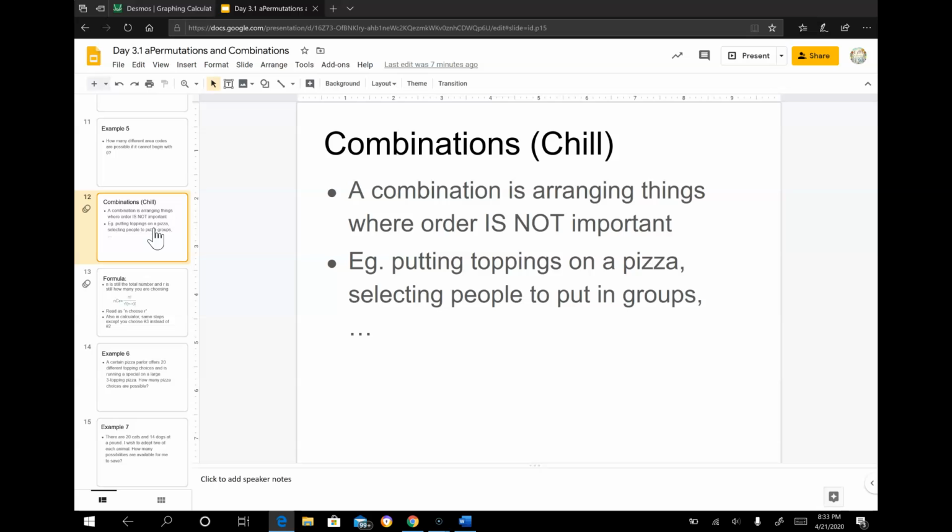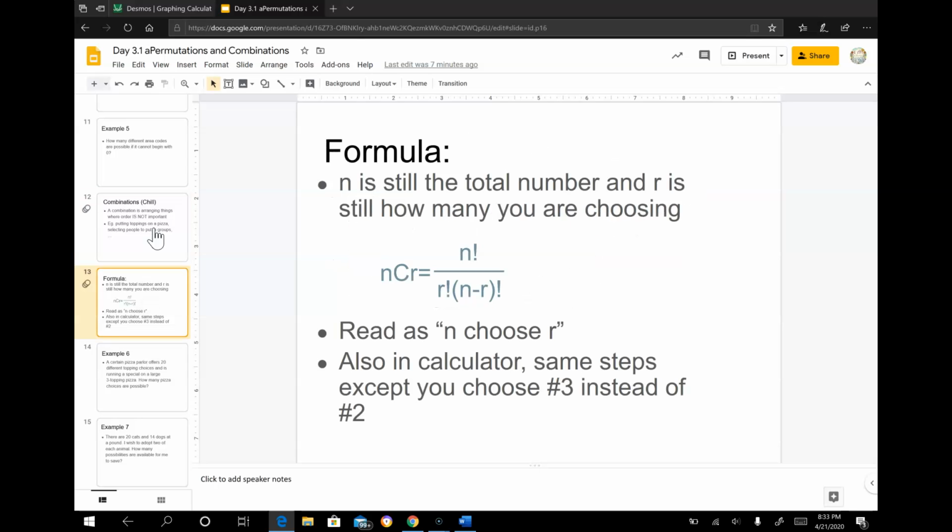Okay? Also, putting in groups. If you put Bob, Sally, and Dan in a group, and then you're going to say, all right, well, Dan, Bob, and Sally are in a group. It's the same people. It's the same group no matter how you say it. Okay, so that's why a combination is chill. Order doesn't matter. There's a formula that goes with it, and it reads N choose R.